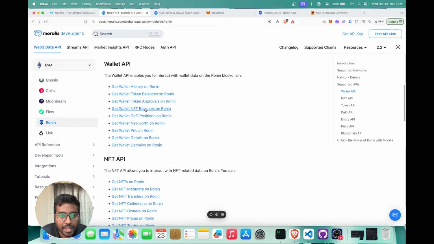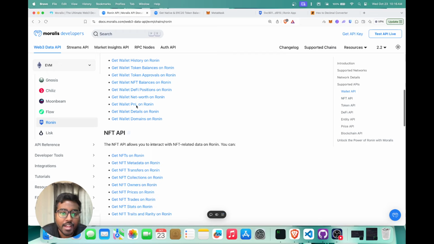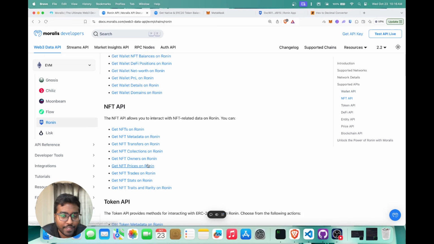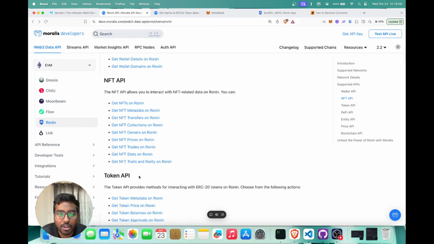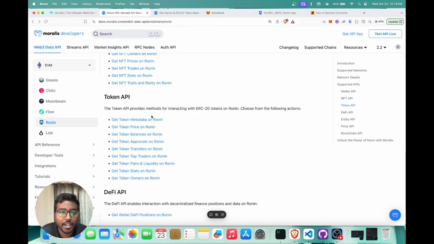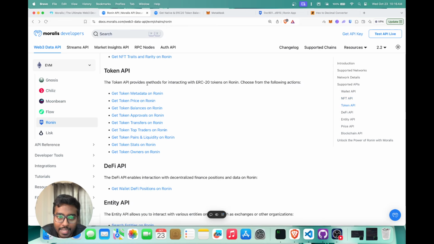You can also get the NFT balances. So if you're building NFT applications that leverage Ronin, you can get NFT metadata, transfers, collection data, trades, and you get access to all this data in real time. So that's the NFT API. Coming to the token API, you can again get all the ERC20 token related data that you need, such as the token metadata, the price data, the balances, approvals, etc.